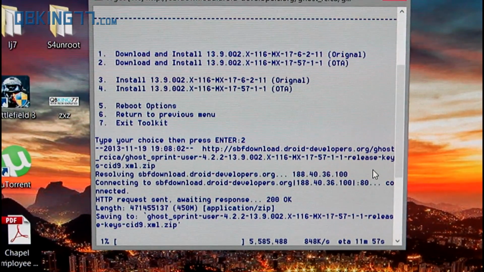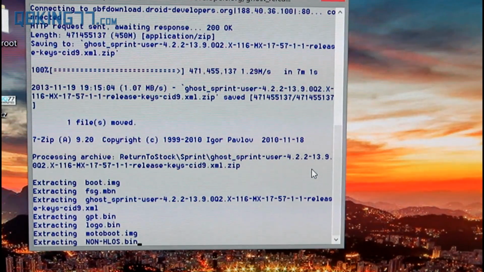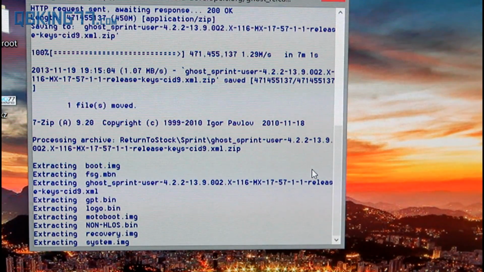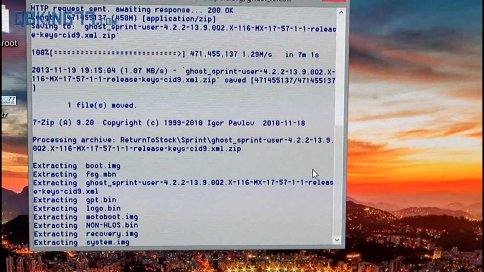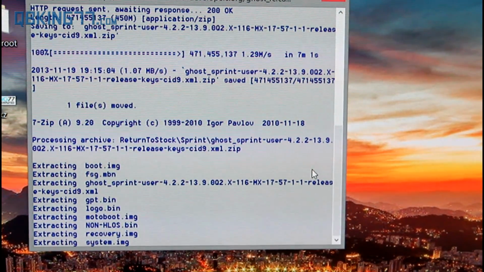It'll take a bit of time. The file size is probably pretty large. Alright, so it finished downloading. Now it's extracting all of the files automatically, so it's great that this toolkit will do this for us. Again, it's just going to run through and extract all these files.